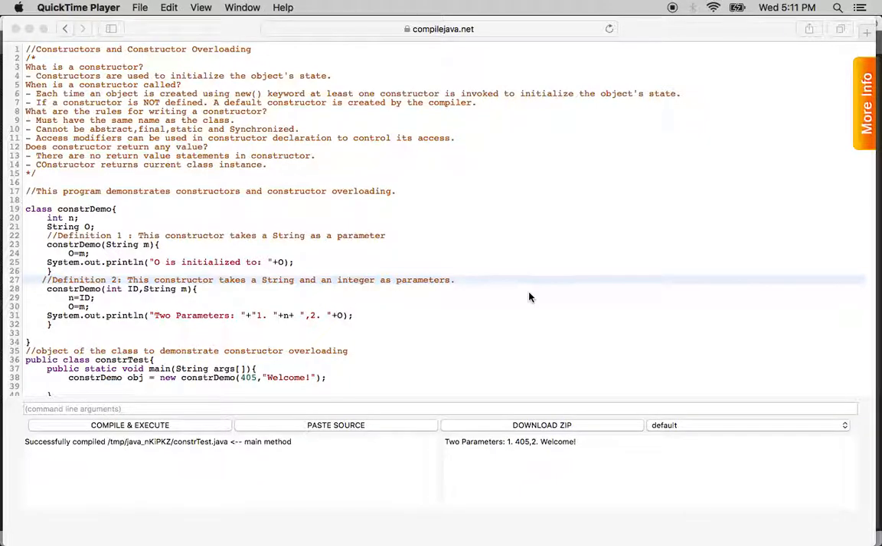Hello viewers, let's learn about constructors and constructor overloading in this video. What is a constructor? Constructors are used to initialize the object state. When is a constructor called? Each time an object is created using the new keyword, at least one constructor is invoked to initialize the object state. If a constructor is not defined, a default constructor is created by the compiler.